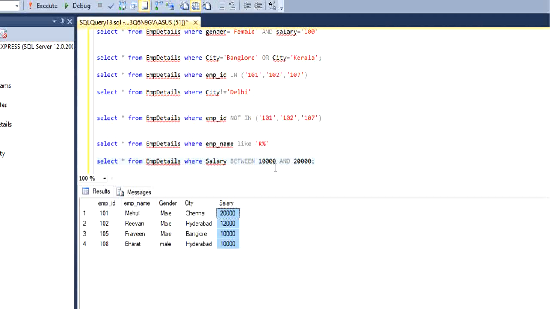Okay, so this is about the select statement and a couple of operators that we see in SQL.